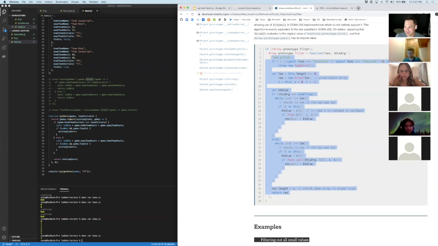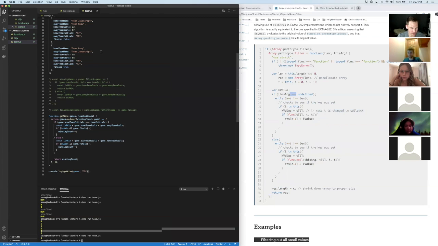But what's that triple greater than sign? It says variable length equals this dot length. Triple greater. Oh yeah.